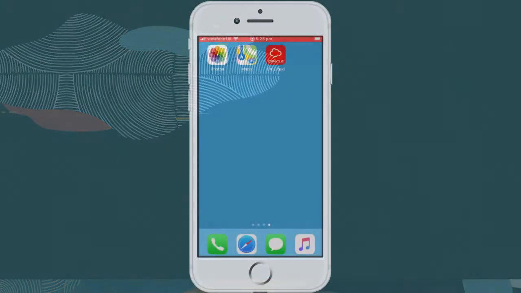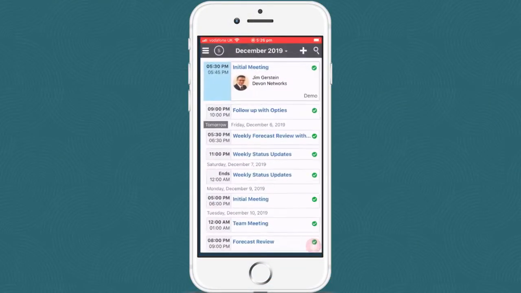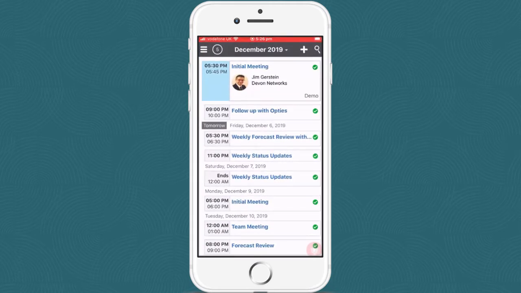Oracle's CX Cloud mobile app offers you the tools you need to maximize your selling time. With this role-based app, sales reps, channel account managers, and partner sales reps can manage sales data and complete activities anytime, anywhere. The calendar allows you to prepare for and record the outcome of your meetings.